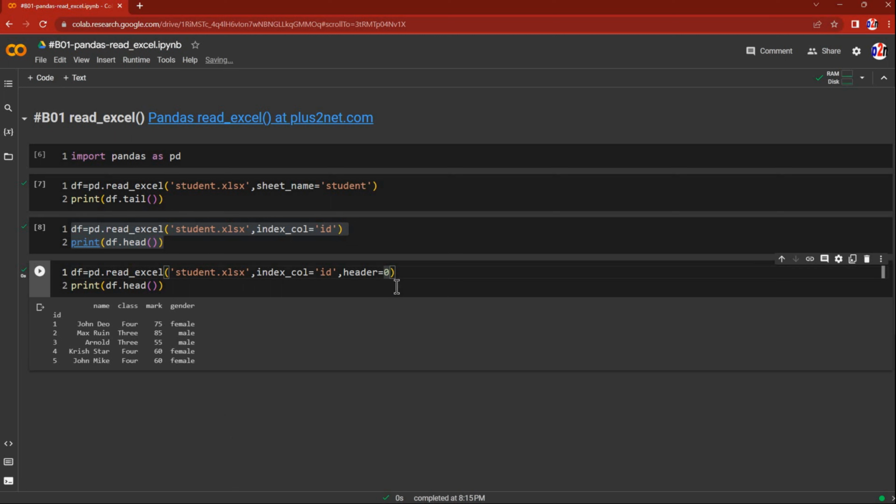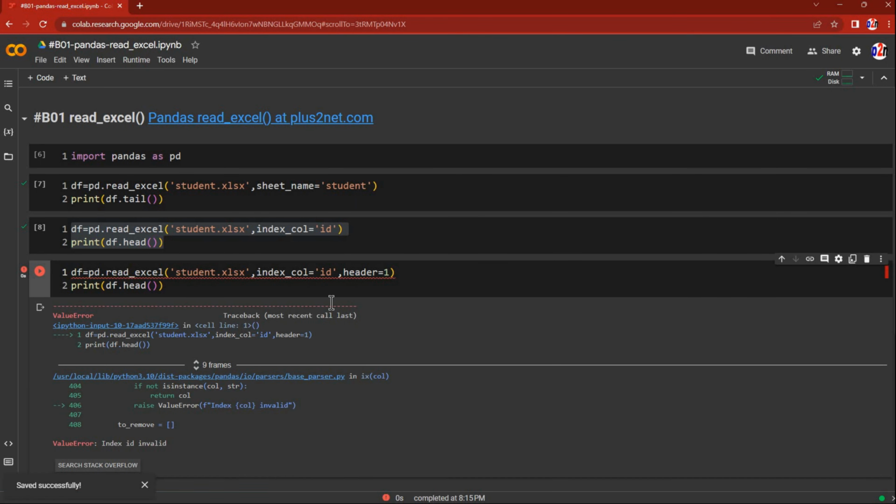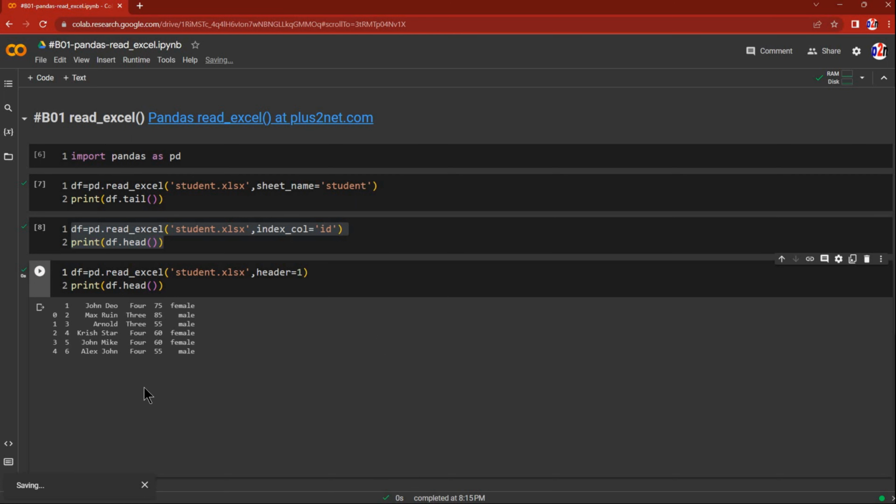Now I'll say that don't use the first one, use the 1st one instead of the 0th one. So the top row is skipped. So let's just see which one is the header now. Sorry, I missed, index ID is invalid. Okay, here I will remove this. Okay, fine. Now let's run this. Now there is no header at the top, so it started from this first row. This one is taken as header because the first row is taken.